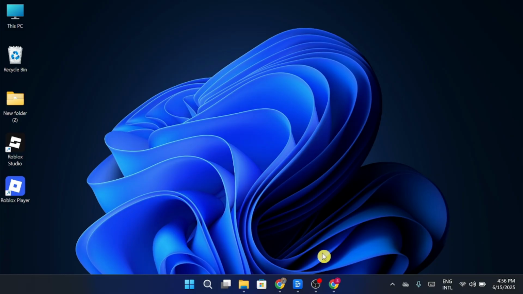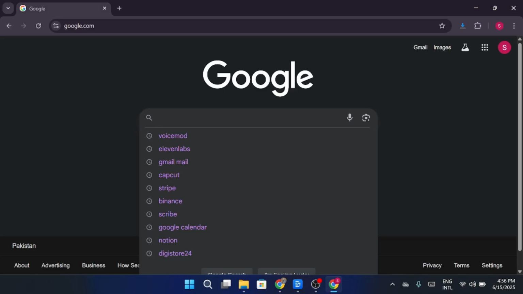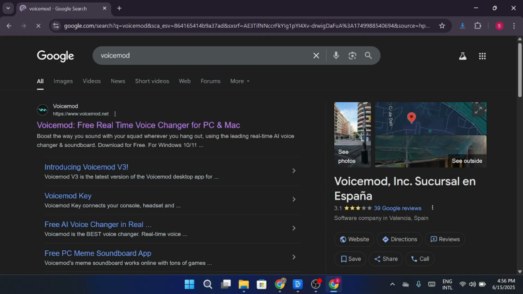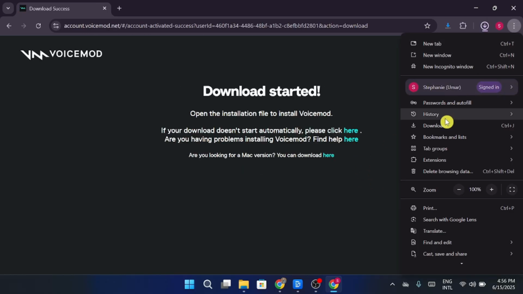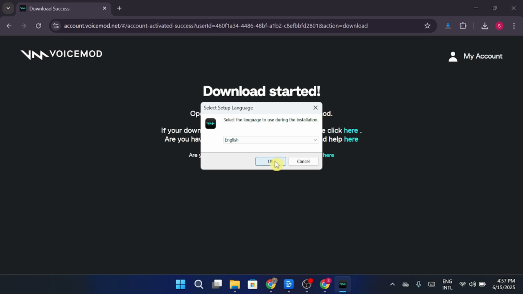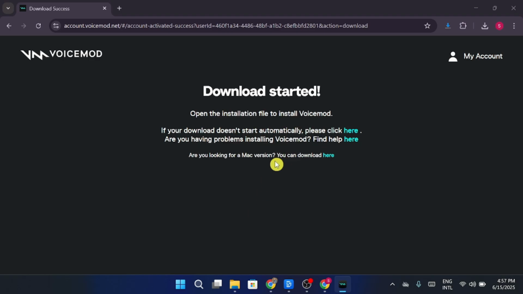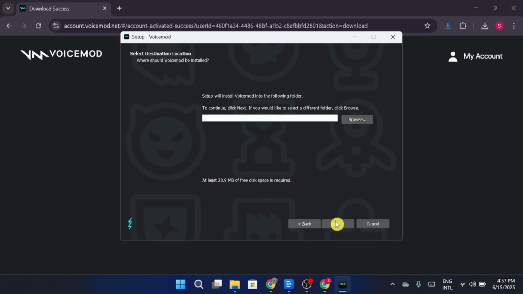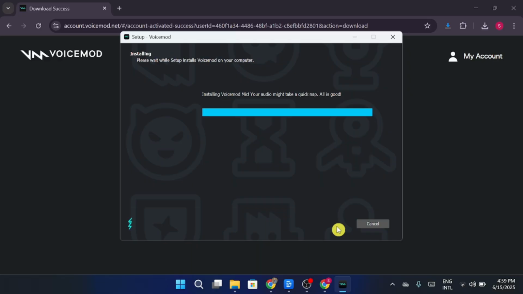Let's get started. First, open your browser and go to google.com. Search for voice mod in the search bar. Click on the first result that says voice mod and download the application. After downloading, run the installer and follow the setup steps. Click OK. Scroll through the terms, then hit accept and click next a few times until the installation begins. Once the installation is done, click finish to launch voice mod.